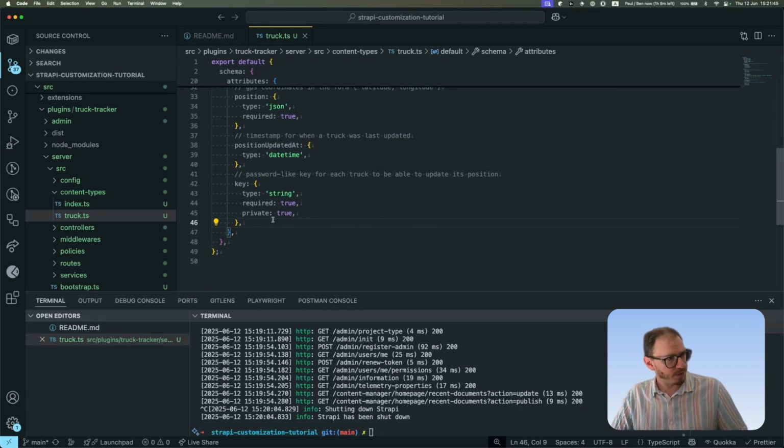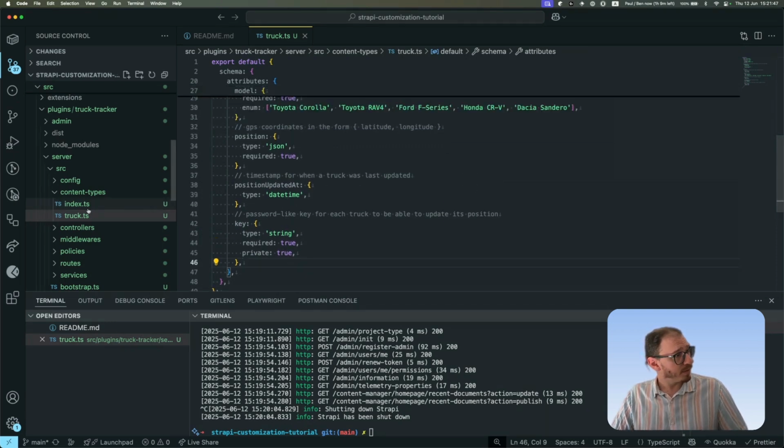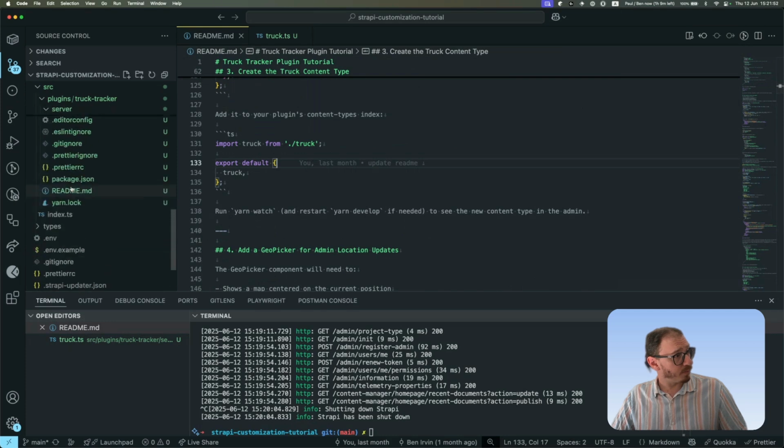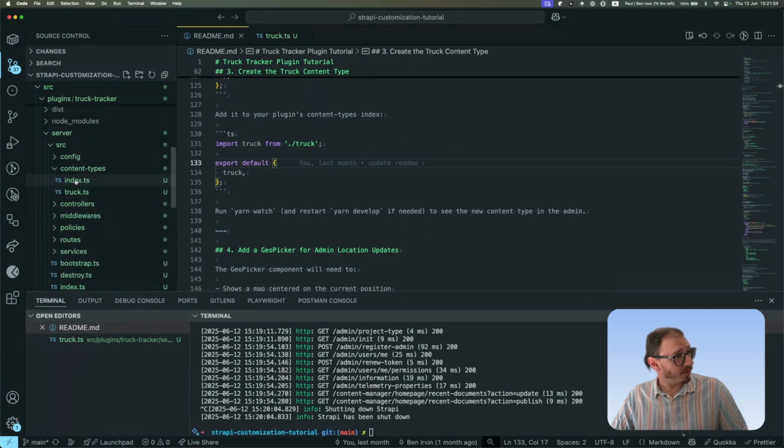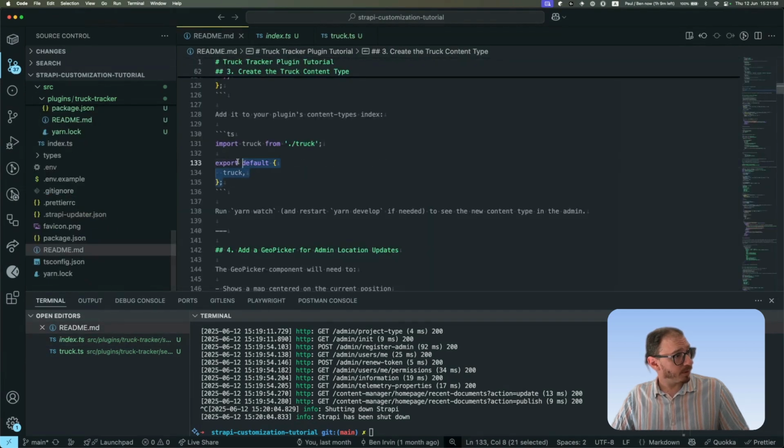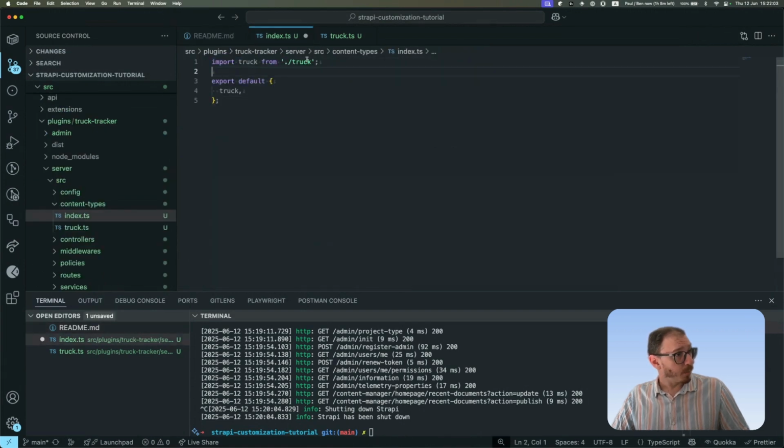Like the truck driver would have this key to update. Then we need to add it to the content type index so it's actually loaded. So again, here we can just copy and paste from the example to save some time. But what this is doing is just importing that truck file we just got and exporting it from the index, since this is the file that Strapi loads to see what content types are available.